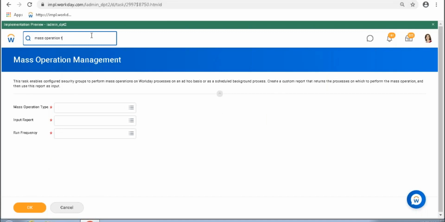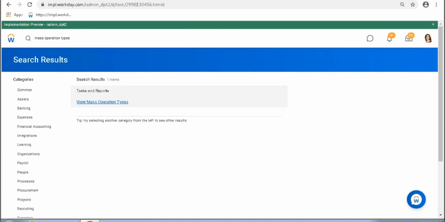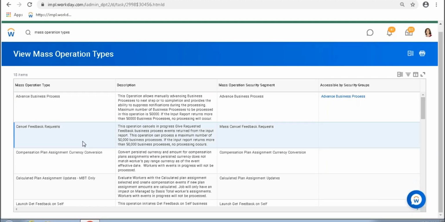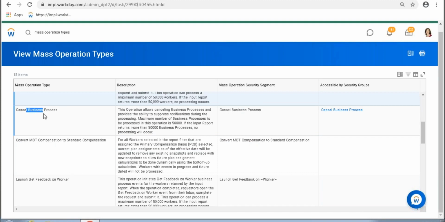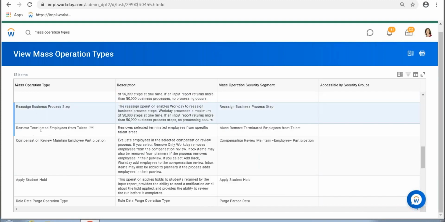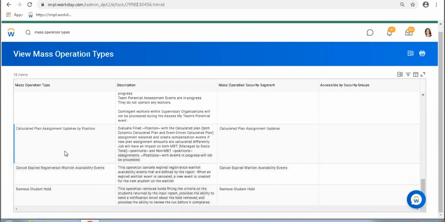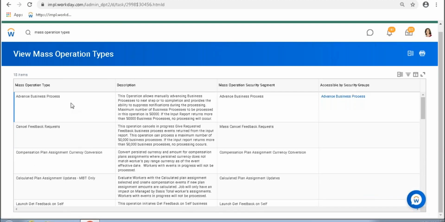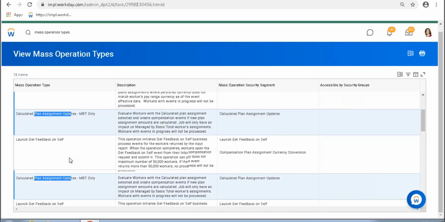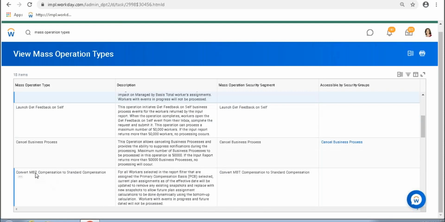Let me quickly check if I can assign some access to myself. I've not reviewed this myself. See, if you see, these are the different options available. I can advance a business process, I can cancel a feedback request, I can launch feedback, I can cancel a business process. So these are all the options which were available till date, right, for your mass operations management. But now Workday has added a few other types. Calculated plan assignment, right? Similarly, what else do I have?